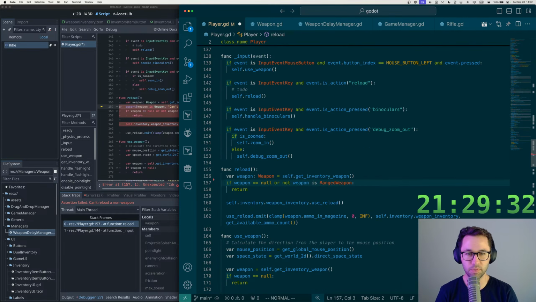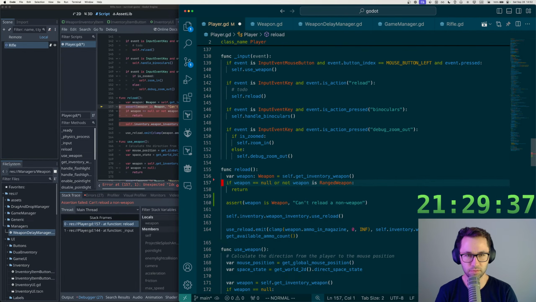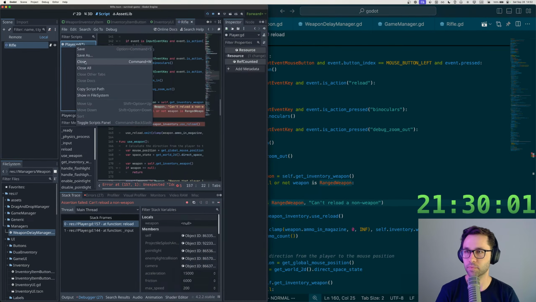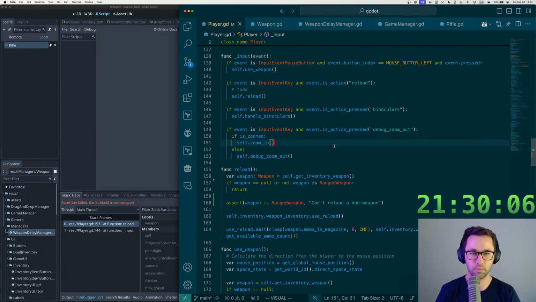This should only be asserting after... Wait. Assert weapon is weapon, can't reload a non-weapon. Oh, this should actually be ranged weapon now. And yeah, that should happen after that if statement. Okay. Cool.